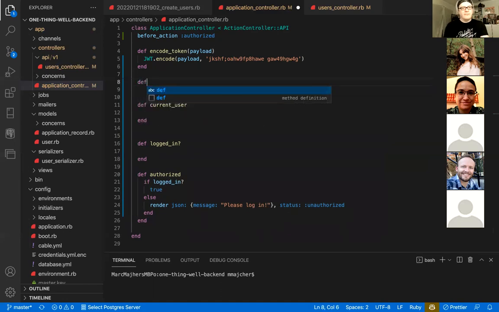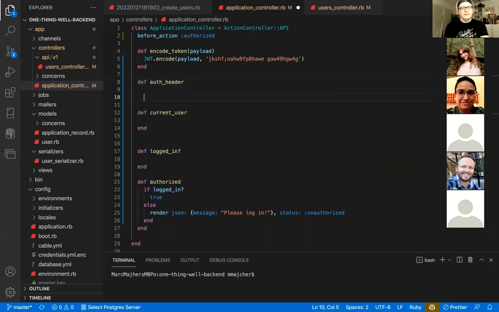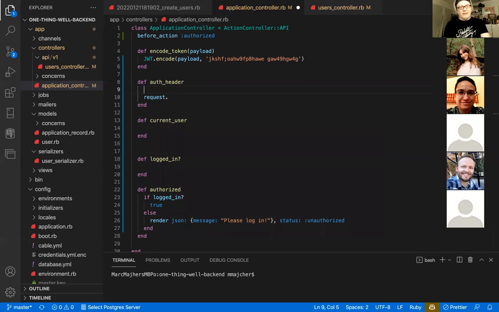So here we are again, def auth_header. And here I'm just going to return, so I'm going to look at the request that we're getting in. And this is an object that we get from ActionController. Request is the whole HTTP request we get in with the header section, the body, everything in it. The headers have the URL, the method, and in our case, it's going to have a bearer token that looks like this. The header looks like authorization.